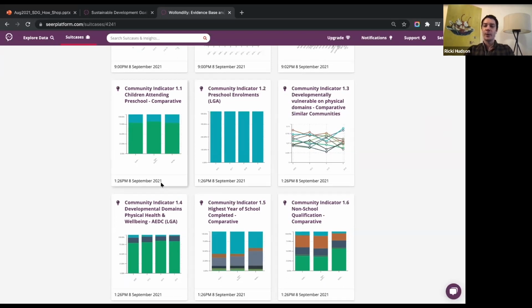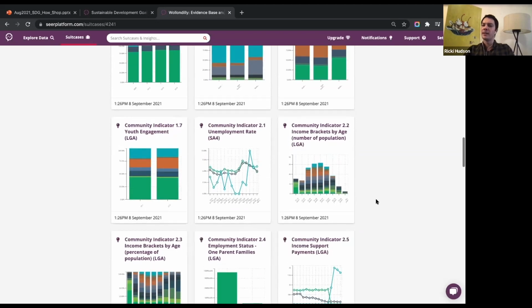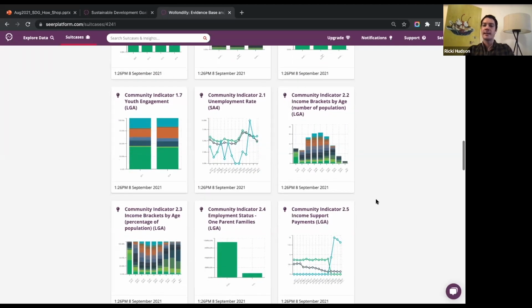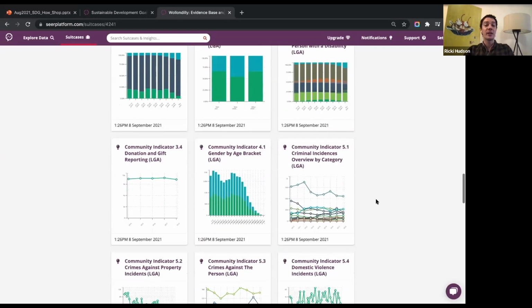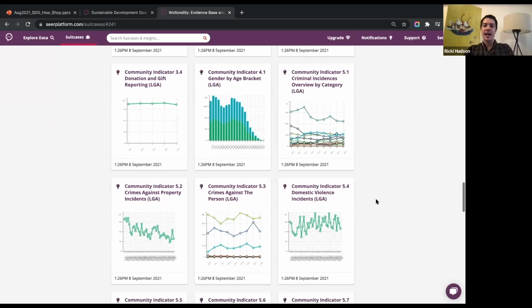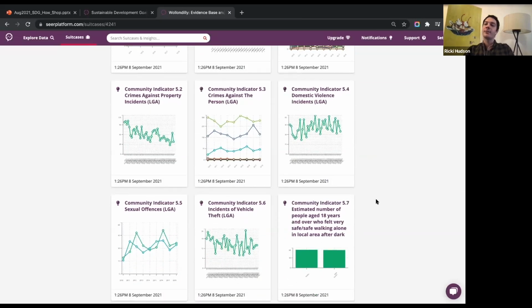So the first suite of insights in this particular example are community indicators. These are all localized to Wollondilly LGA, and they look at a variety of things, including youth engagement, employment and economic factors, family, care and engagement within the community. It also looks at crime. We have a variety of crime stats, and that's to give people a sense of the health of the community and maybe areas to focus on when thinking about the goals.